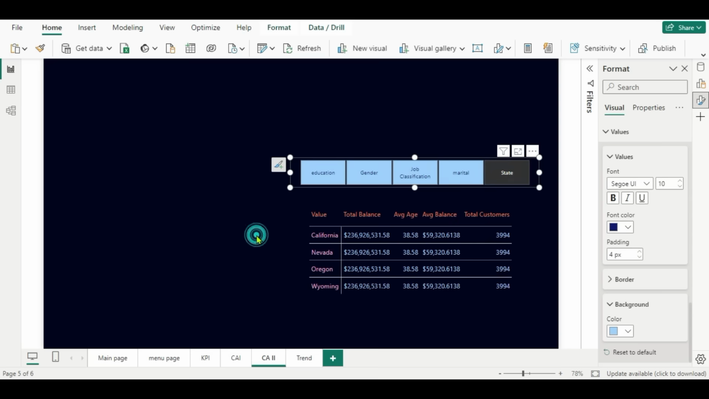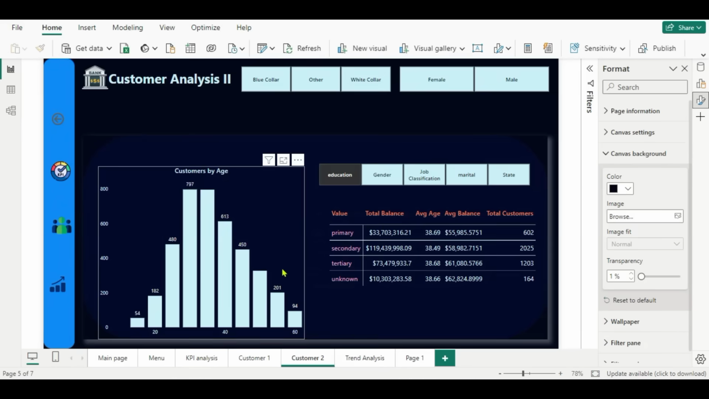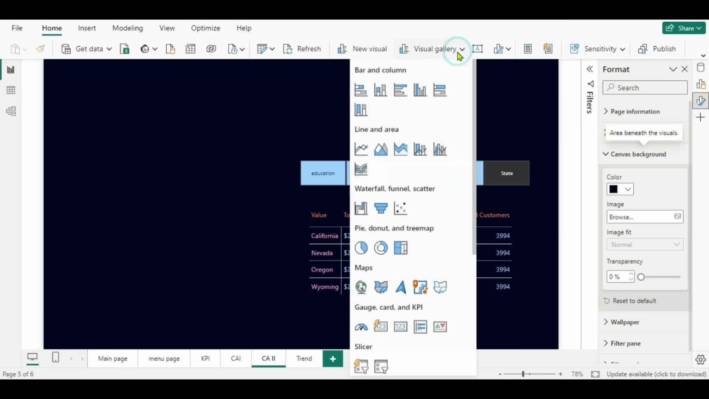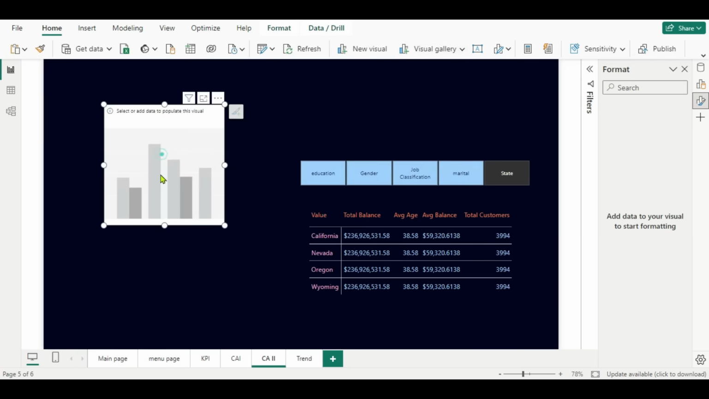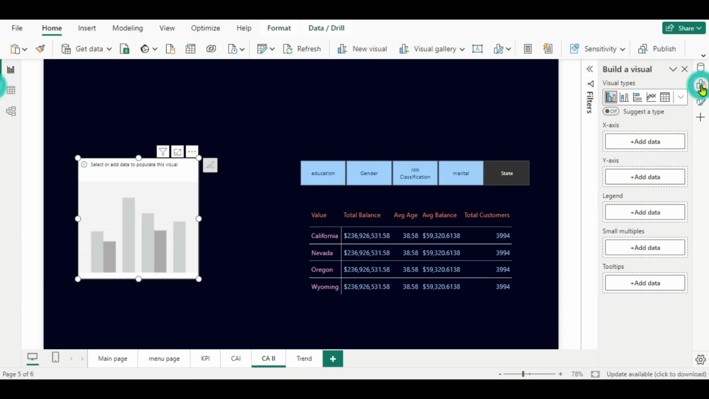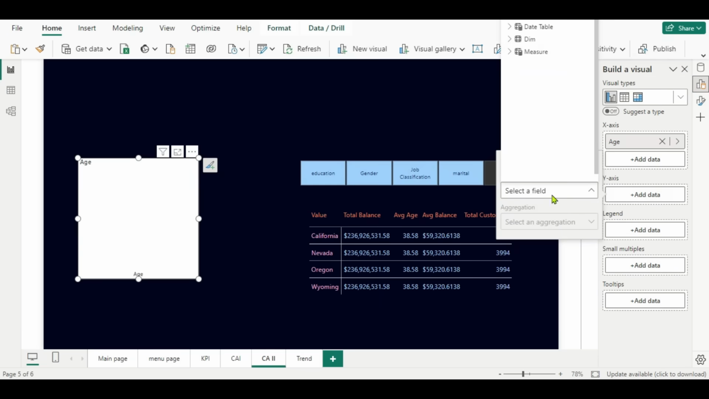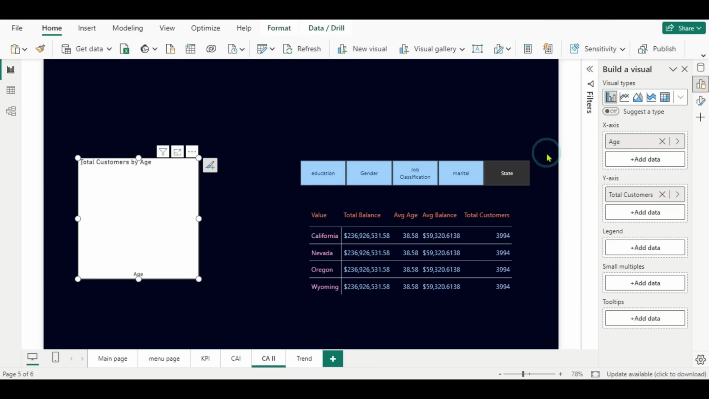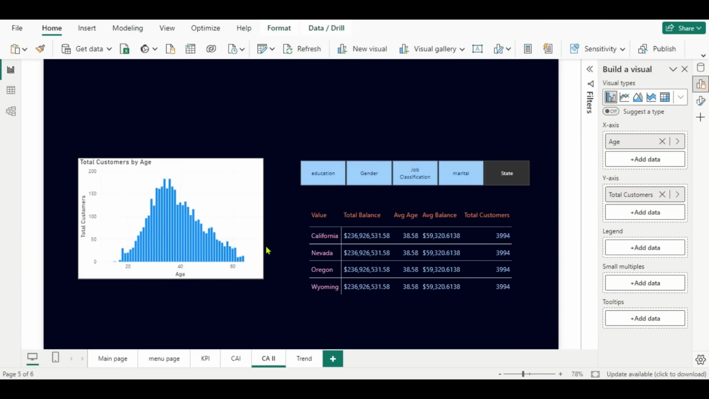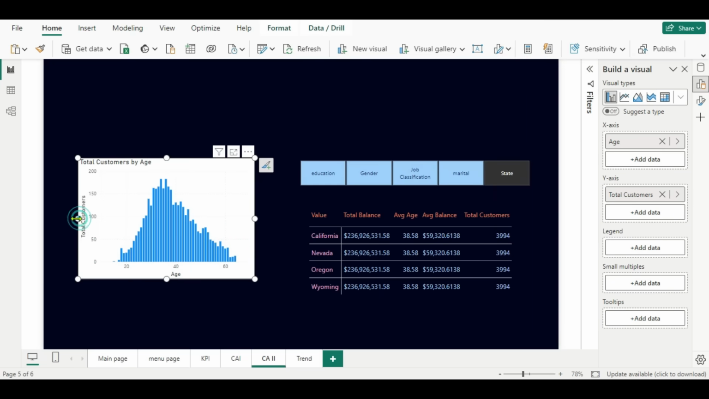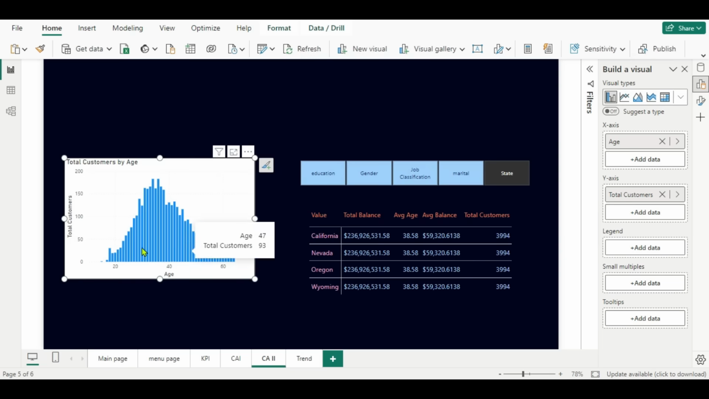Now we have to create this age bins here. For creating the age bin, what you have to do, visual gallery here and select a cluster column chart. Okay, now here we are going to take the age. Okay, and here in the value we are going to take total customers. Okay, now here you can see we are getting a chart like this. Okay, but we have to create age bins of a difference of 5 because lower value is 15 and higher value is 64. So we are going to create bins for 5 difference.